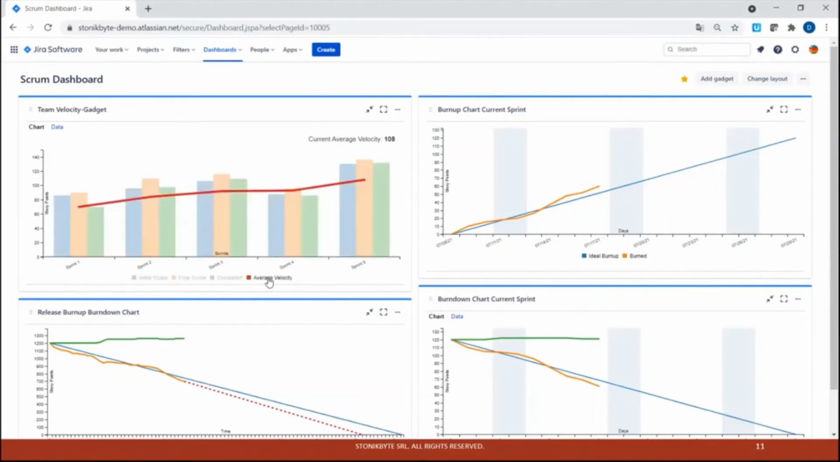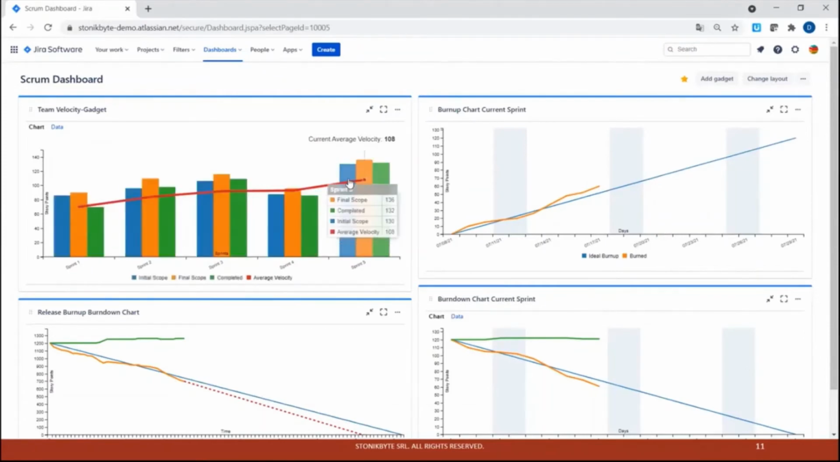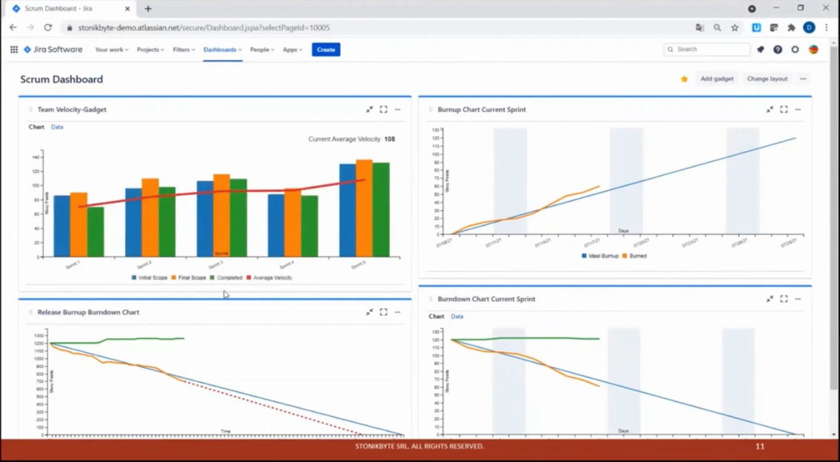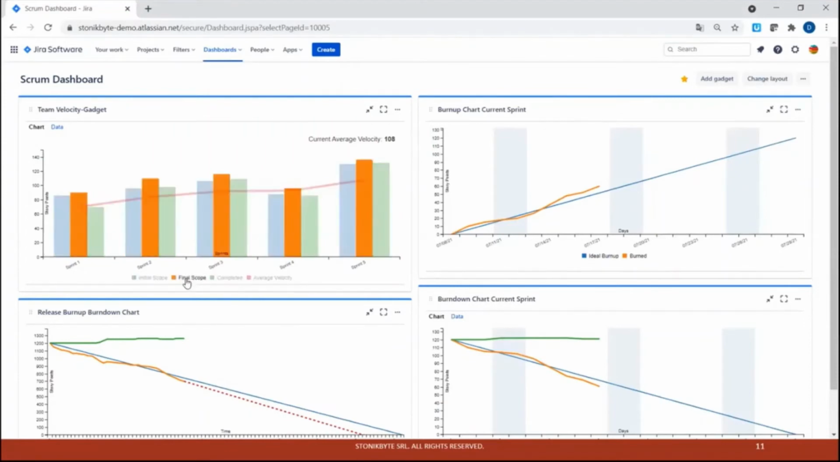While the average velocity here is the current velocity calculated as the average of the last 3 sprints, according to the setting I put in the gadget configuration. So if I look at this chart, this tells me that the average velocity of my team is increasing from one sprint to another. I can see that they manage to complete most of the work they committed, but they have a tendency to change the scope of the sprint during the sprint.